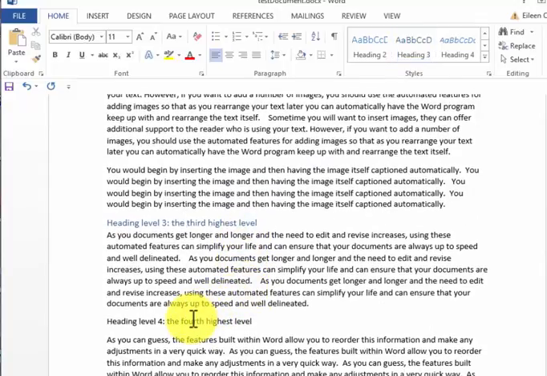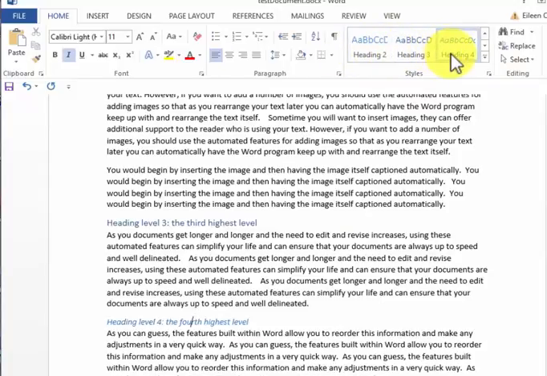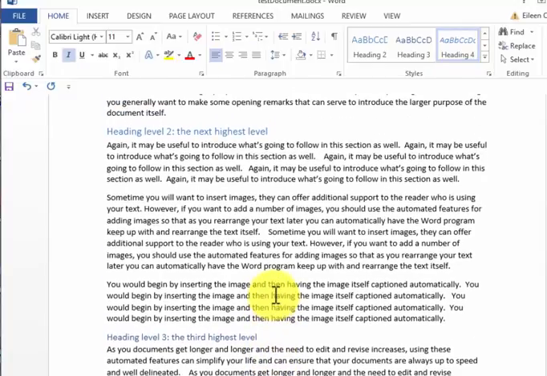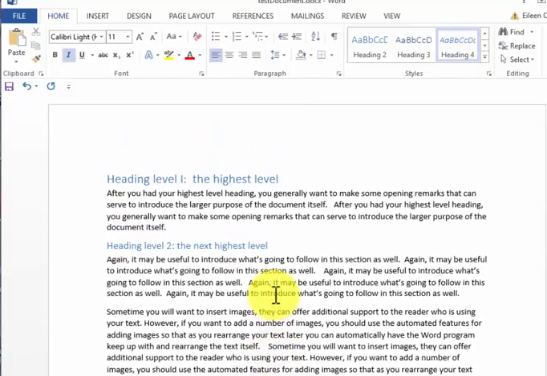I'm coming down to Heading Level 4, and I don't see it here yet. Oh no, here it is, Heading 4. Again, you can change those styles, but right now you can see how they're built in.